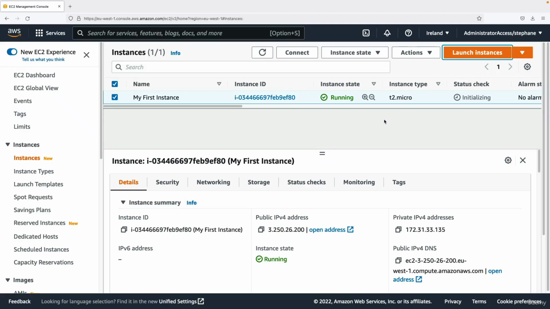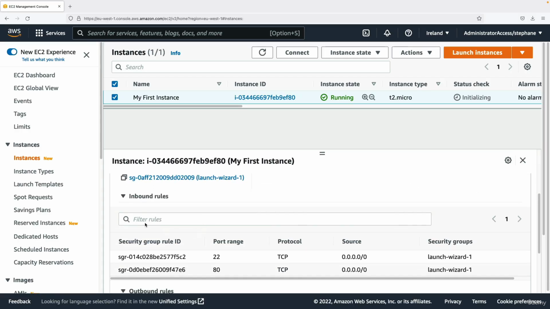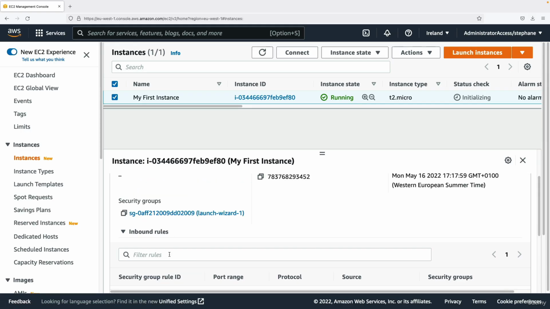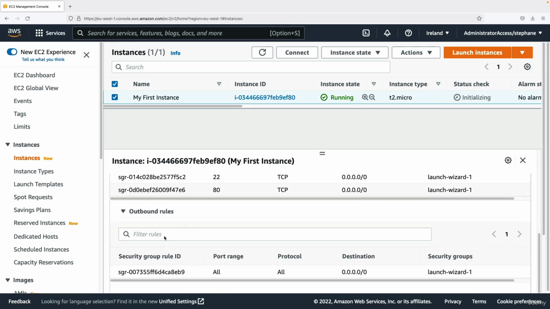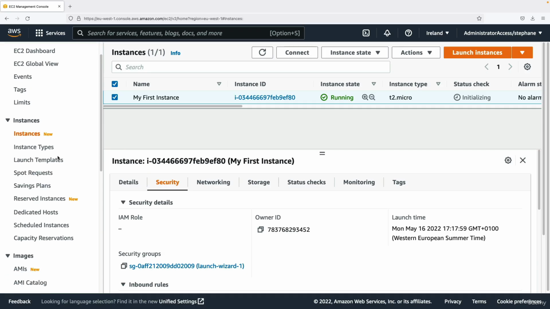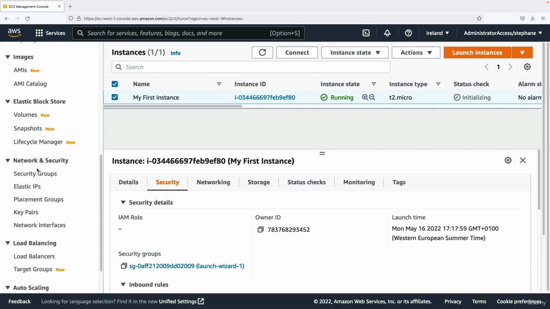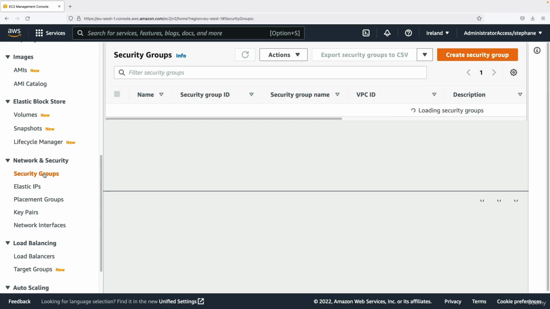So we've launched our EC2 instance, and now let's have a look at security groups. We have a short idea of security groups by just clicking on security in here, and we get some overview of the security groups attached to our instance, as well as the inbound rules and the outbound rules. But I will access the more complete page of security groups from the left-hand side menu. Under network and security, you click on security group.